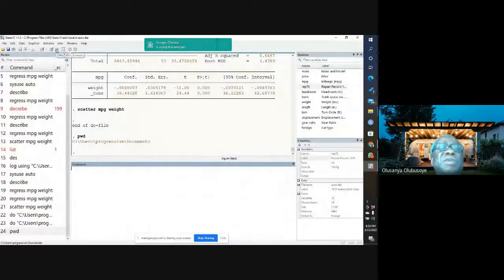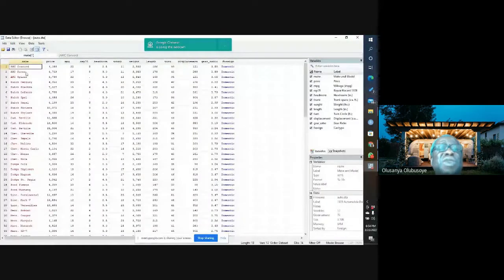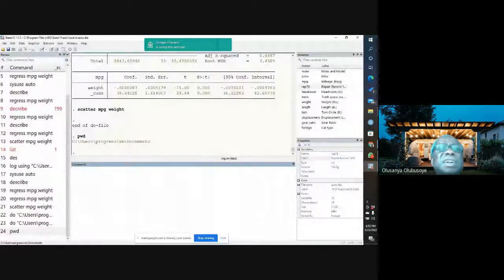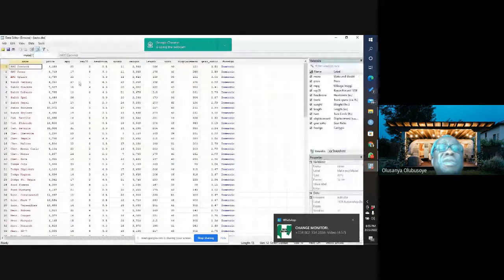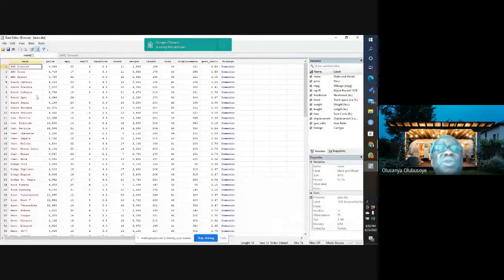But if you call this other one, the data will also come up, but you can only browse. It doesn't allow you to change anything here. No matter what you do, you can't change anything when you use the data editor browse. It's better to use the data editor browse if you just want to browse and your intention is not to edit.